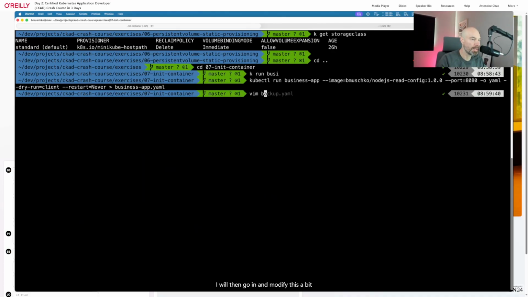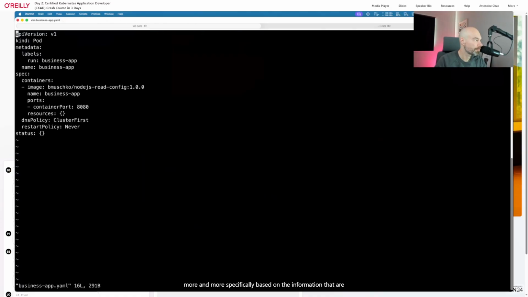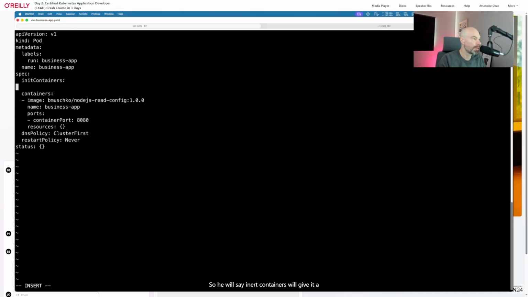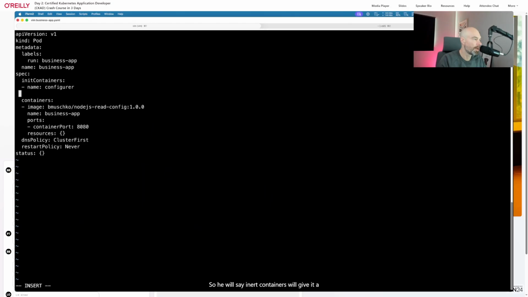I will then go in and modify this a bit more. And more specifically, based on the information that is provided in the instructions. So first of all, we need to add an init container. So that's going to be added up here. So we'll say init containers, we'll give it a name, and then the image, oops, it's going to be busybox 1.36.1. This one we wanted to rename.